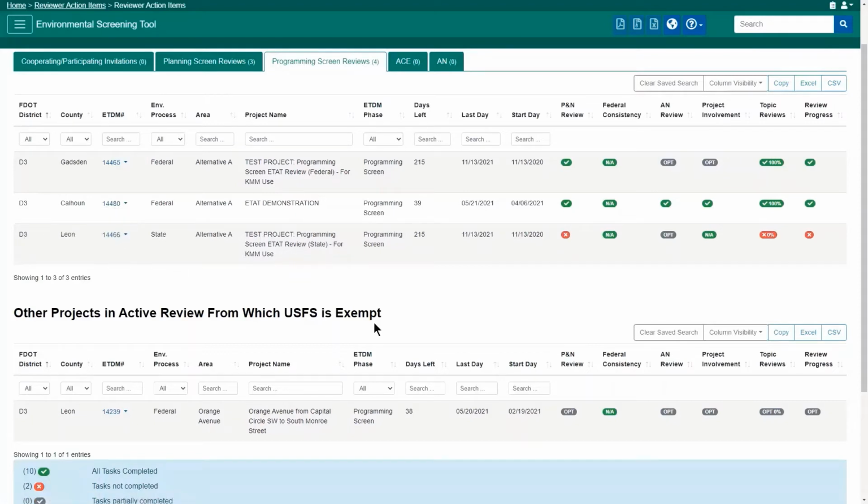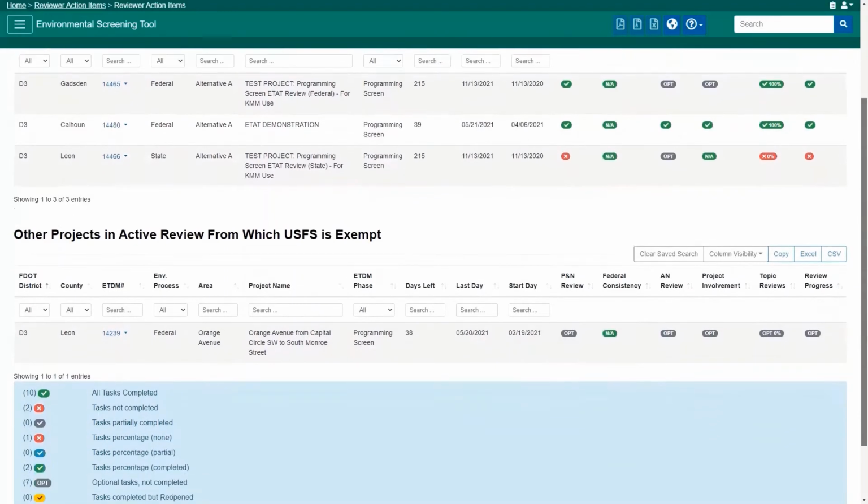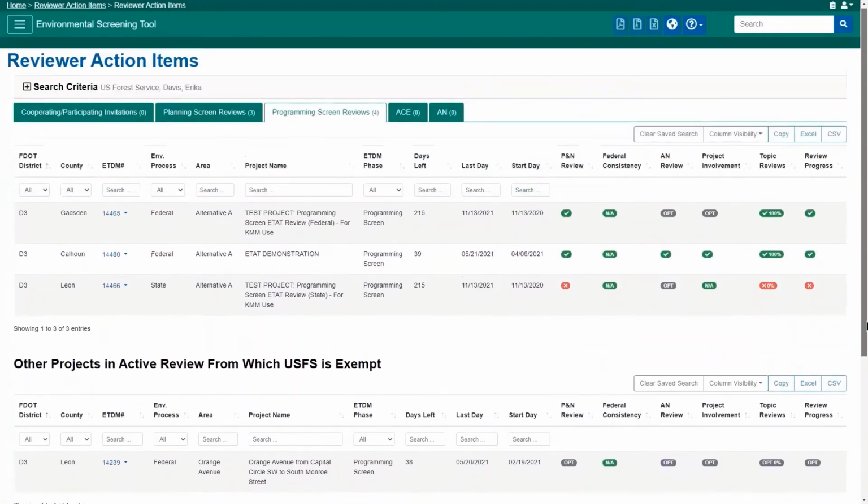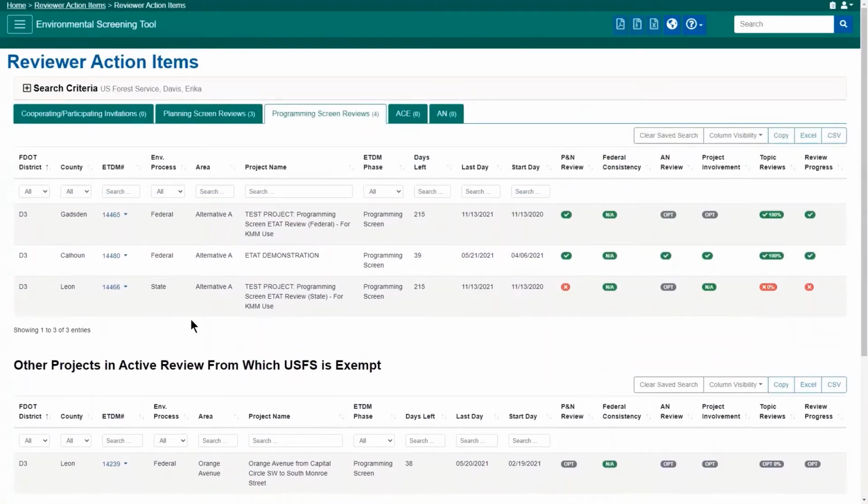Each tab contains numerous status columns. While these columns may slightly vary from tab to tab, all tabs include columns such as days left and start or end dates. Some columns display an icon instead of text or dates. You can learn more about these icons in the icon legend that is found at the bottom of the page in the blue box. Let's navigate to a project and learn about the ETAT review task list.